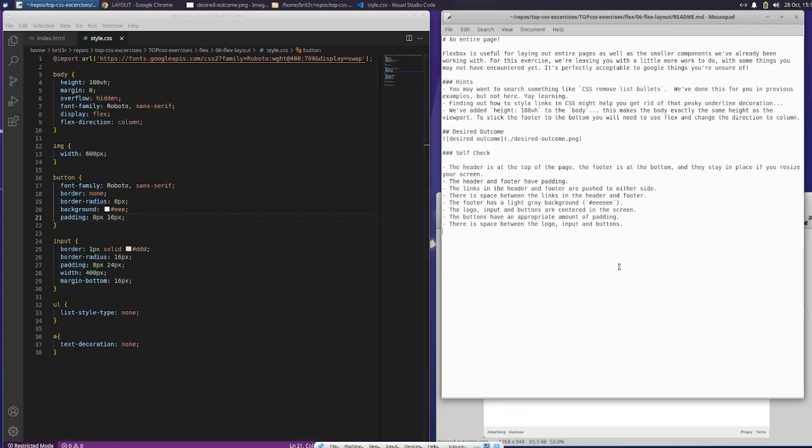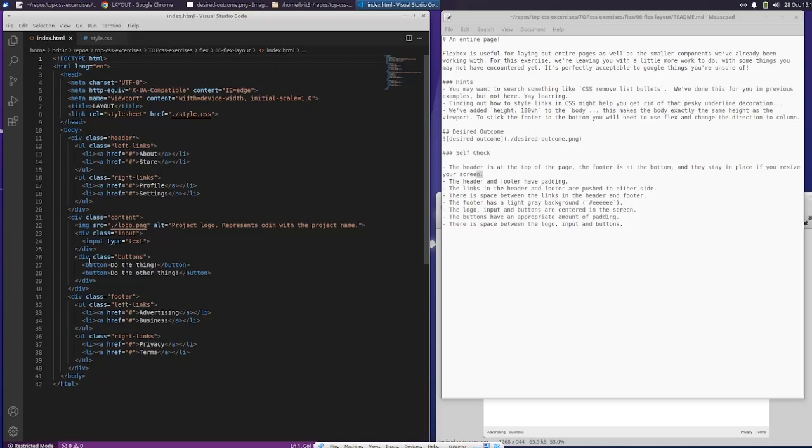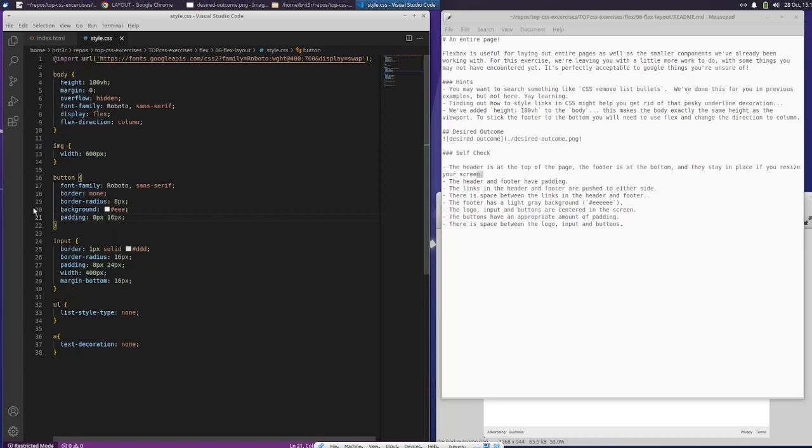They have an appropriate amount of padding. I mean, I personally think they do. The header is at the top and the footer is at the bottom. Div class header, div class footer. So we're gonna have to select the header and the footer.